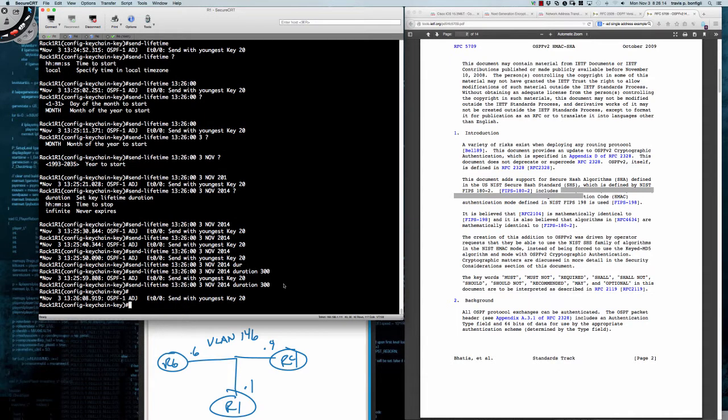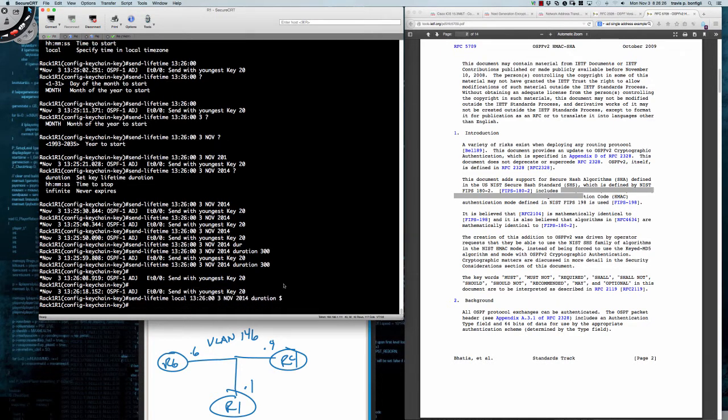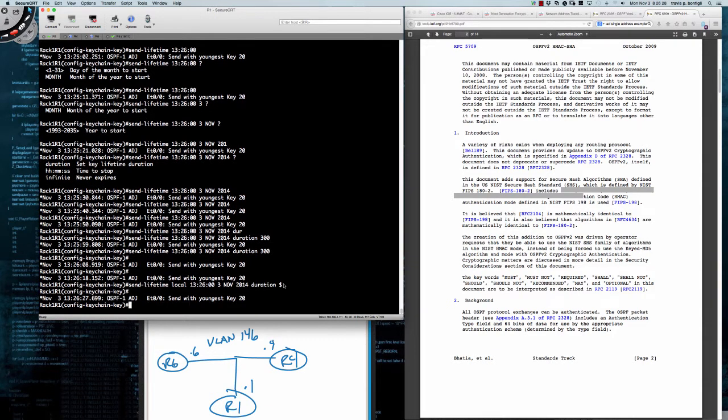And then I just hit enter. Right? So now we've defined that key. What we could also do, and you know what, I certainly did overlook the local keyword, right? So the send lifetime local 1326.